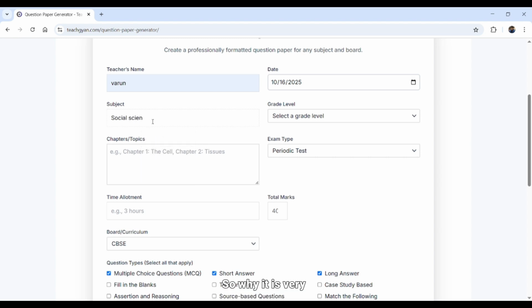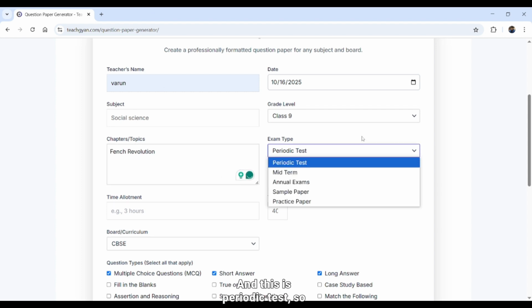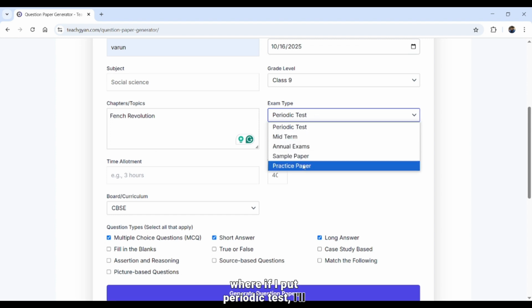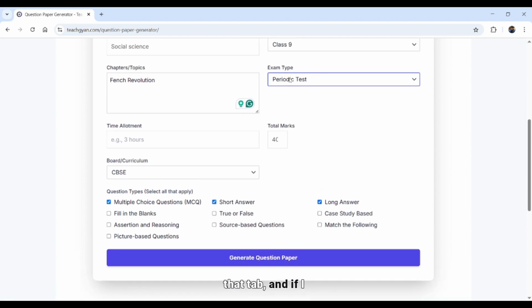Why it is very important to purchase, because it's very difficult for people like us to find out the question papers. To make question papers it will take a lot of time. So I'll put the chapter topic, that is French Revolution and class 9, and this is periodic test. See this feature, where if I put periodic test, I'll get 40 marks, and if I put midterm I'll get 80 marks. So this is very interesting, and I can get sample papers, practice papers, everything in this.